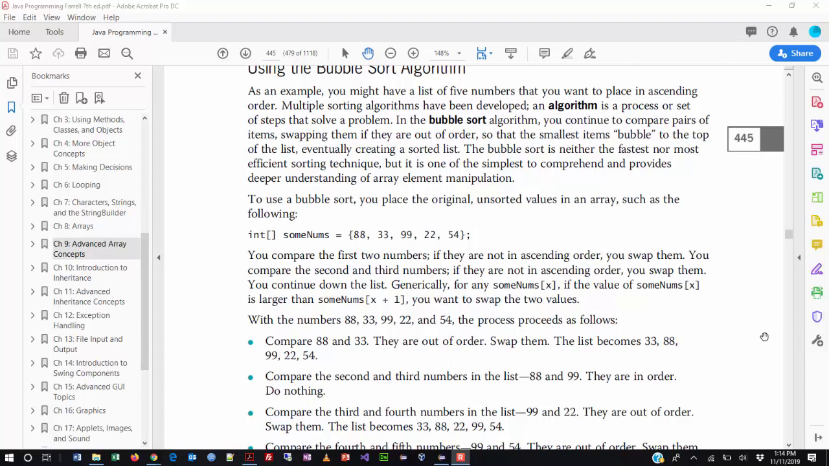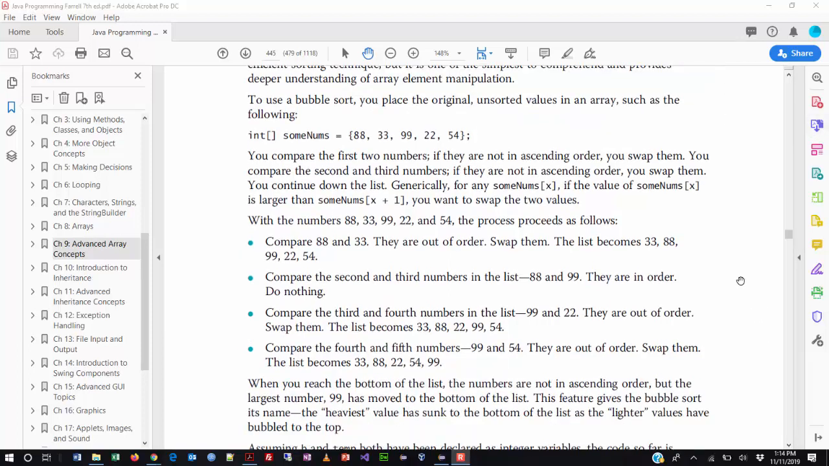It says, to use a bubble sort, you place the original unsorted values in an array such as what's listed there. So you've got an array of ints declared called sumnums. You've got 83, 33, 99, 22, and 54. And then they start to walk through the algorithm verbally, right?